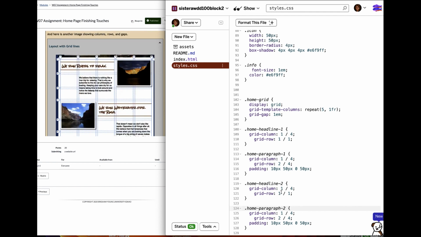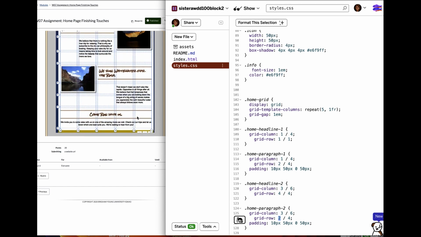So number 2, it's going to be grid column 3 to 6. And this is going to also be 3 to 6. So I can fix that so we won't get all mixed up. It's going to only take up row 4. And this one, the paragraph, is going to be 5 to 7. That chart is really what you need to look at while you're making this.